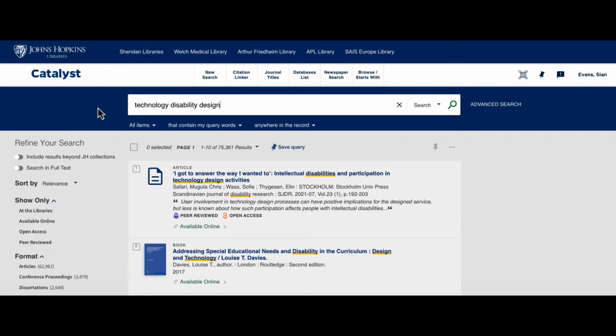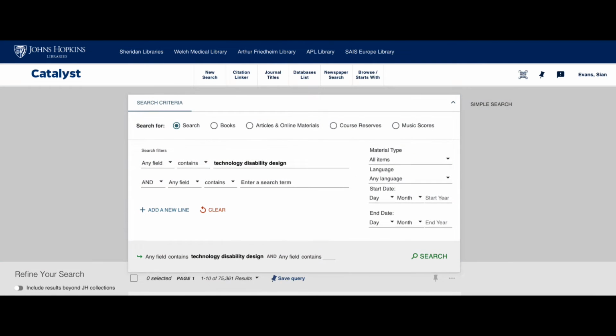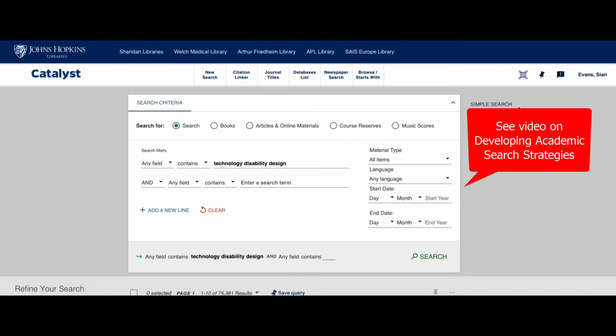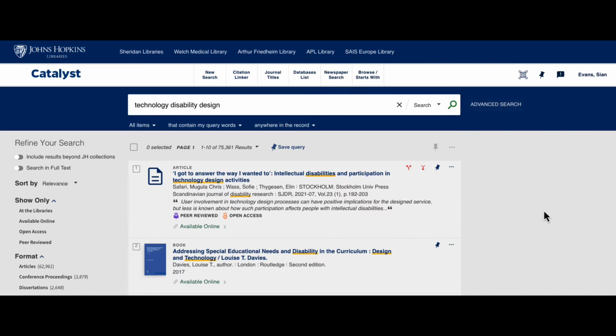I could also do this as an advanced search. Then I could separate out my terms using Boolean operators like and, or, and not. To learn more about Boolean searching, see our video on developing academic search strategies. For now, let's look through the results we have.